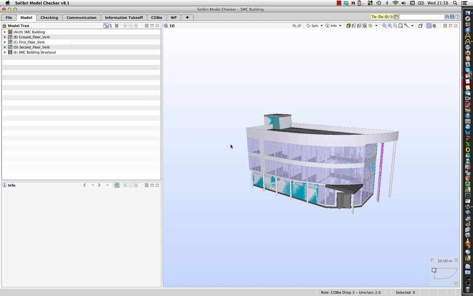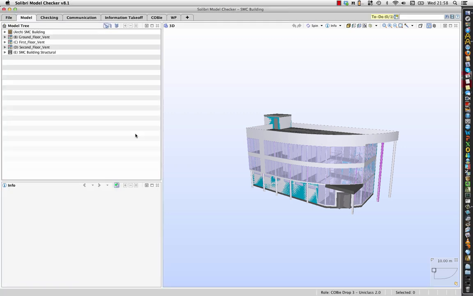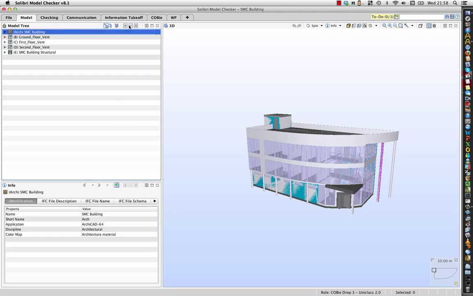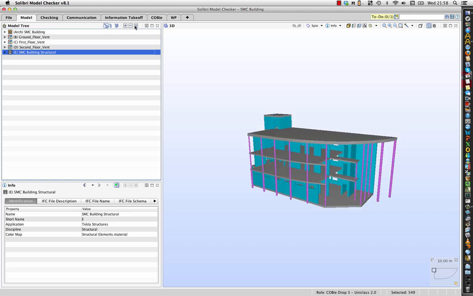Solibri Model Checker provides strong visual feedback to the user. Hence, the first thing to appear once the models are opened is a 3D representation of the building model in question. It's worth noting that these models have followed a BIM execution plan, which should include a set of protocols and standards to ensure conformance to the required project geometry and data requirements. One such important requirement is that each of the imported models are coordinated about a single origin, allowing the correct positioning of elements in 3D space.